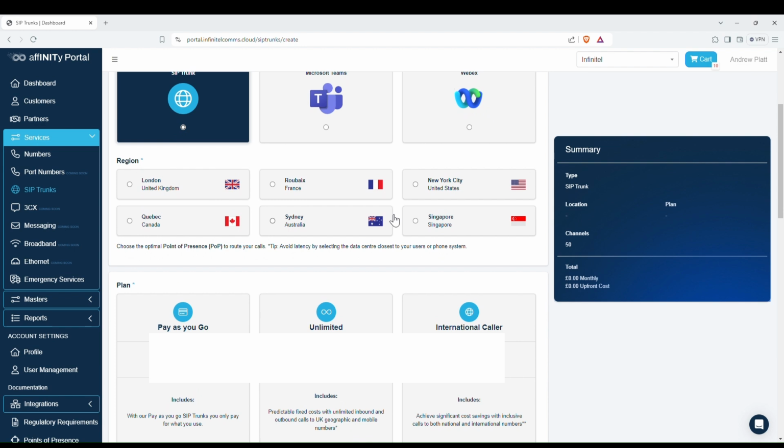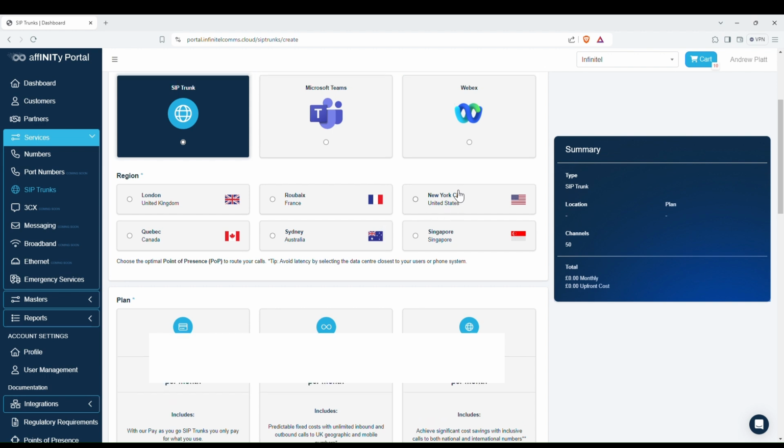One of the other key benefits of using Infinitel as your SIP trunk provider is that we have multiple regional points of presence. This ensures that we can route calls as close as possible to your end users, minimizing latency and maximizing the call quality experience for your end users. So in this scenario, if we imagine that the users are within the UK, then you would simply select London as your region. Or if you had users in the USA, you may select New York. Whichever is closest to your end users is what we recommend.